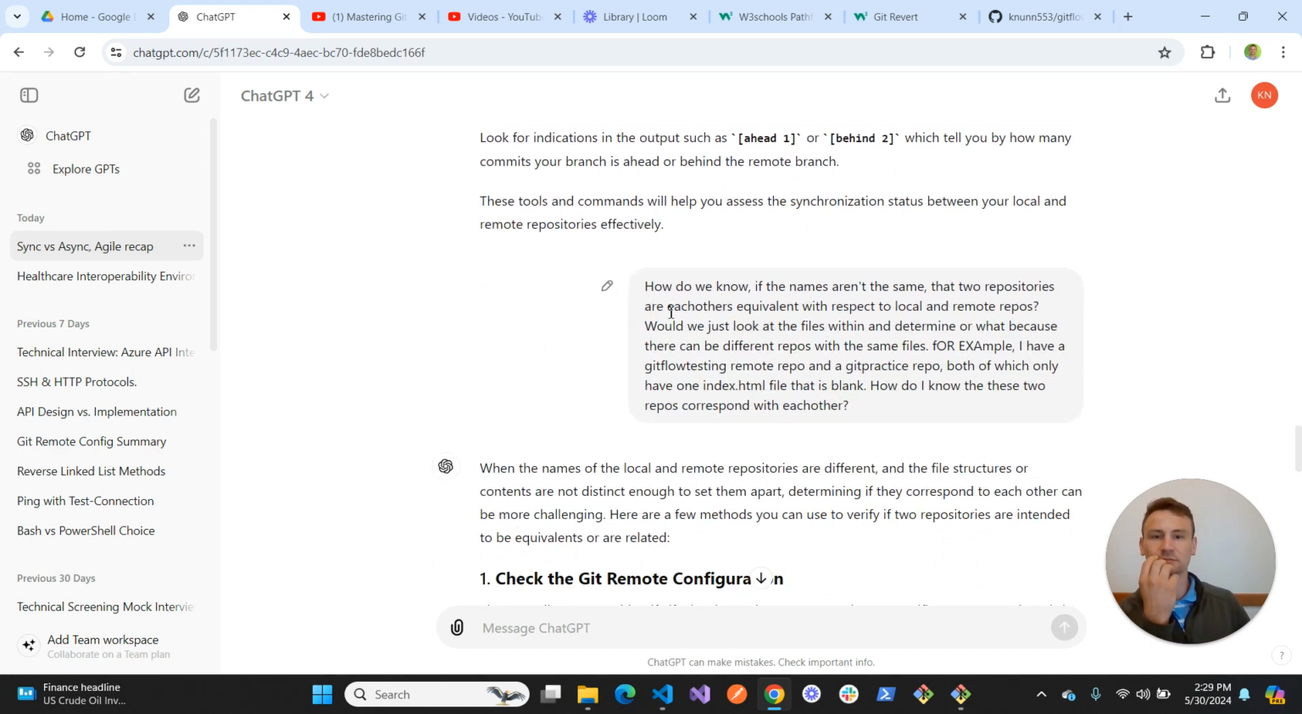Okay, so ultimately, how do we know? We asked that question: if the names aren't the same, how do we know the two repositories are each other's equivalent with respect to local and remote repos? Will we just look at the files within and determine, or what? Because there can be different repos with the same files. For example, I have a git flow testing remote repo and a git practice repo, both of which only have one index.html file that is blank.